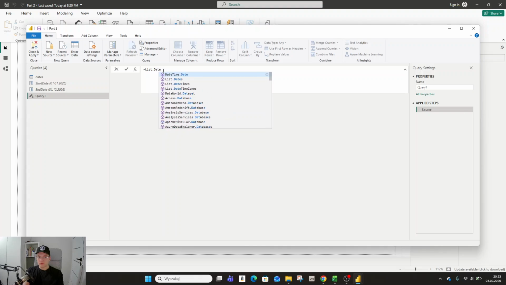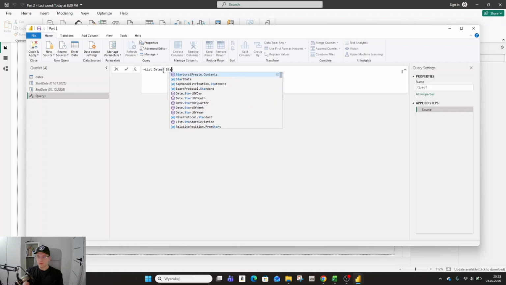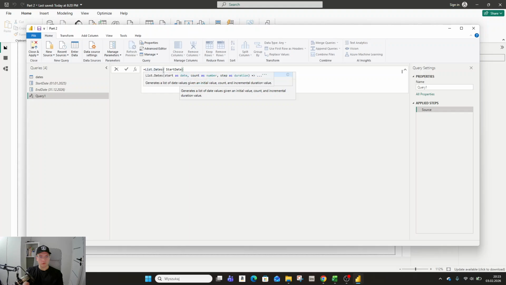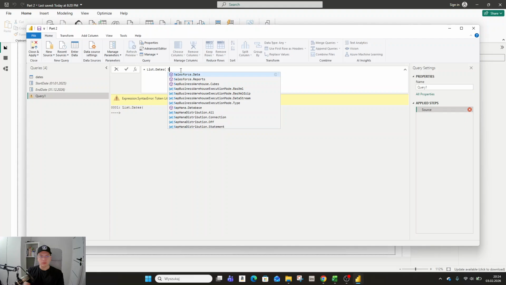So first we are creating a list of dates using a start date, which we created in the parameter. Maybe we can do it more clearly. How does it work? I wanted to go down and I can't. Maybe it's not possible right now. I did it before. Okay, so start date once again.